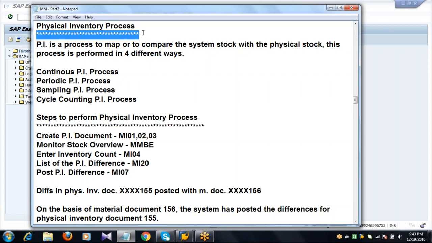Are both physical stock and system stock matching or not? Or what happens if physical stock is more? Or what happens if system stock is more? And what happens when both are equal? That will be done through a concept called physical inventory process. So basically it is a process to map or to control the system stock with the physical stock.